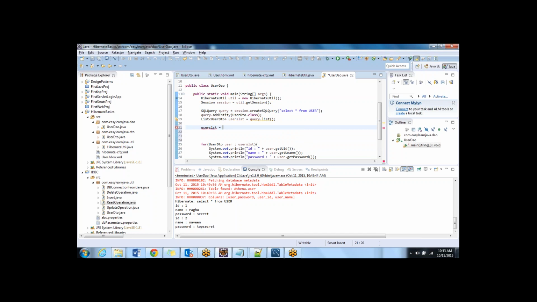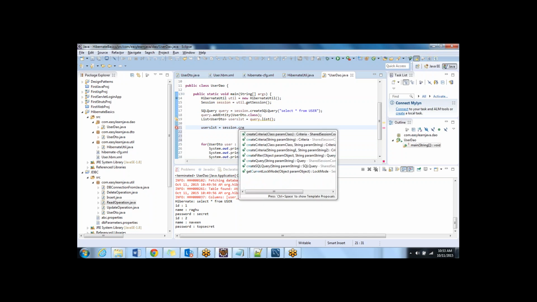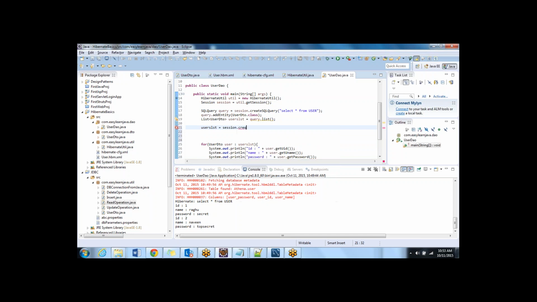Users list equal to session dot, no more create SQL query. I say create query, and see the type of query that I'm writing. What is it that I want to fetch? I want to fetch all the records from the user table. Okay. Now, one quick question to everyone. In a mapping file, I wrote some configurations like the user table on the database means some class on the Java side. That is what I wrote. So what is the class name?